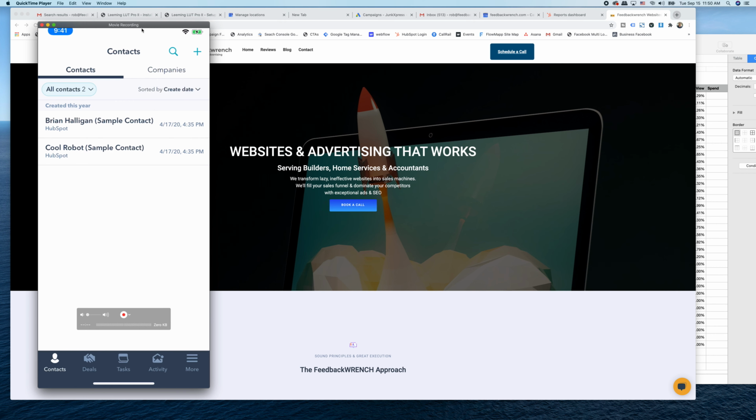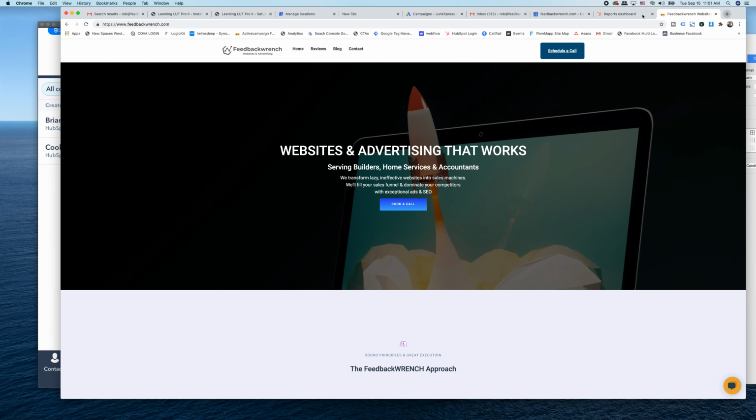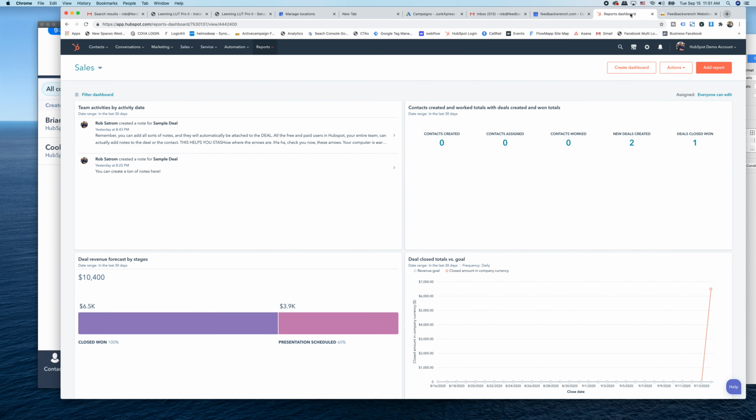Now, HubSpot is an amazing tool. They give away a ton for free, and it gets kind of expensive on the upper end with the most functionality. But even for small businesses that are just getting started, you can track all of your form submissions, you can add all your contacts, and you can even track revenue. So this is a free and easy way to have a very complex CRM.